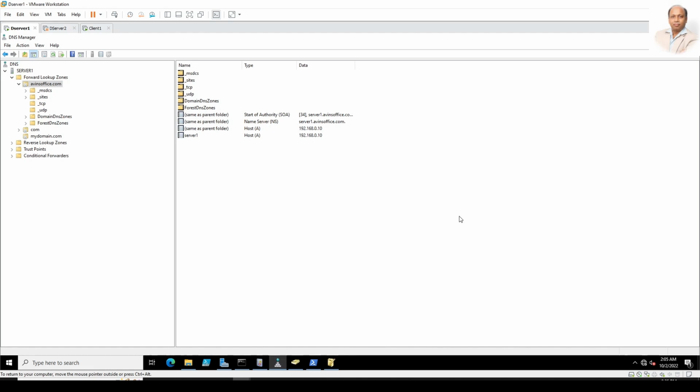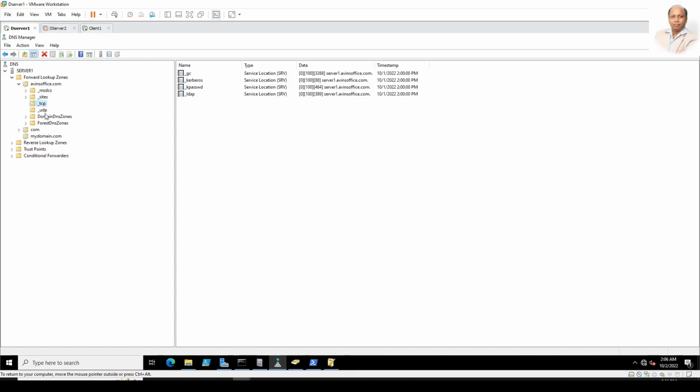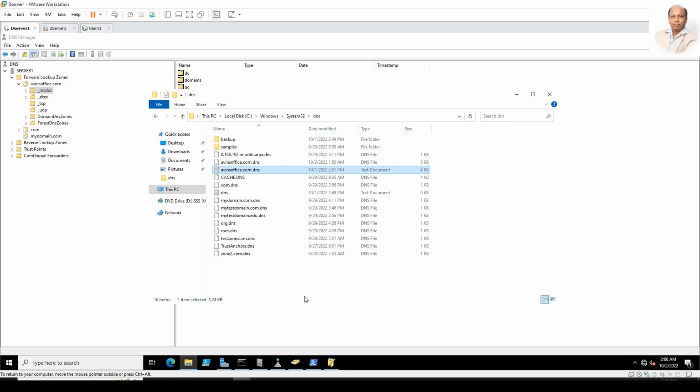Let us see the DNS settings after installation of Active Directory. So we see here the domain we created when it was not an Active Directory server. We had created a domain avinsoffice.com. It is still there, and we see some more information has come like msdcs, sites, TCP, UDP. We will come to know about all this. And what about the databases of the DNS? Still is there.